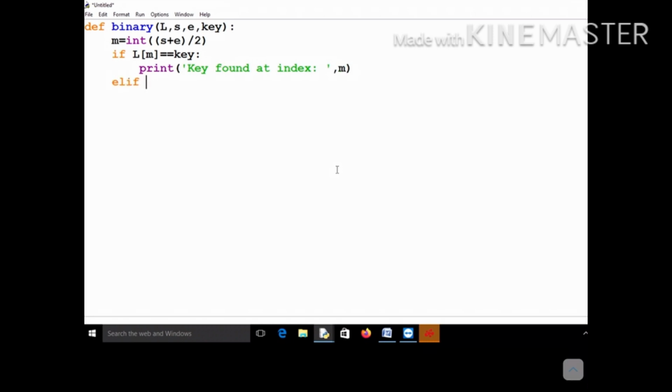If it is not satisfied, then what you will do is check whether S has become equal to E. Let me see the terminologies, yes, I have used S and E.